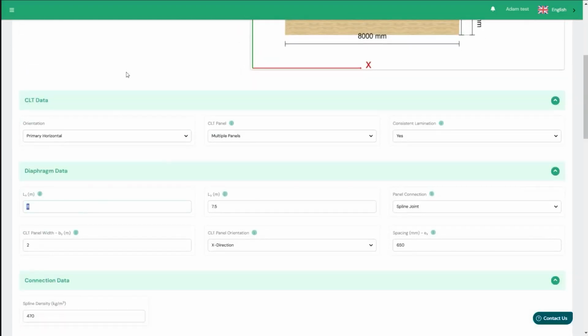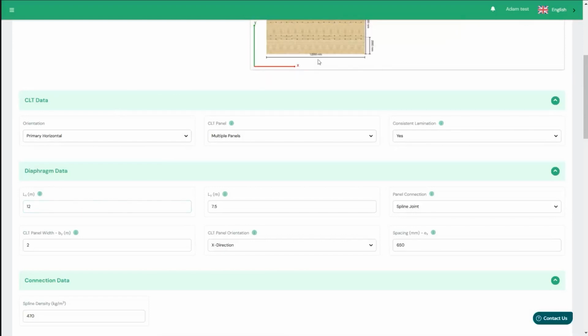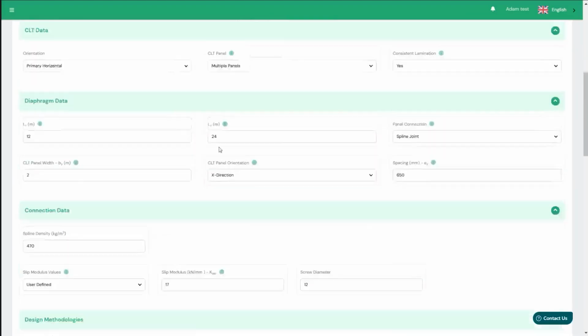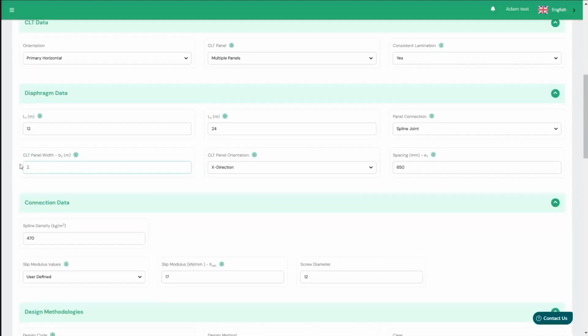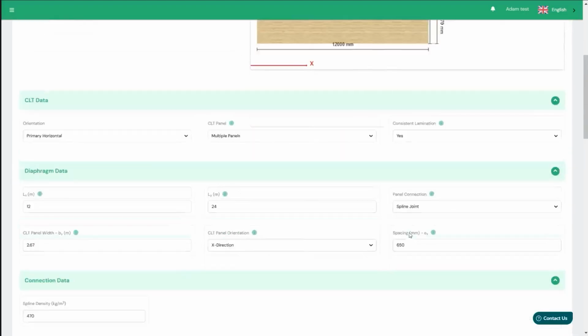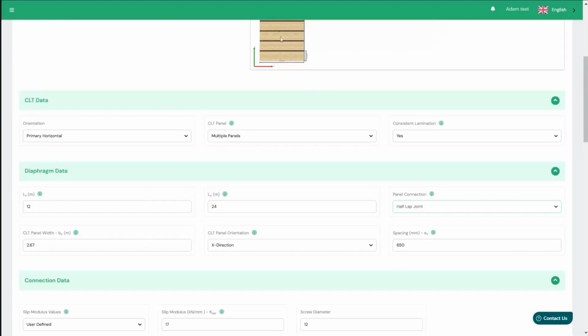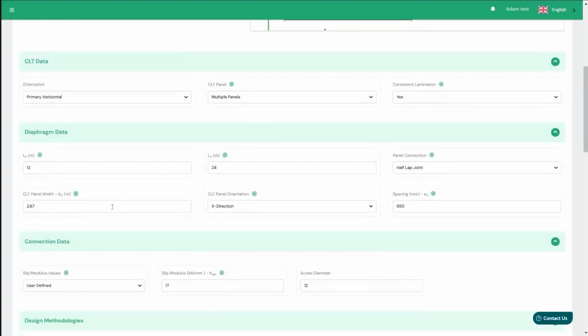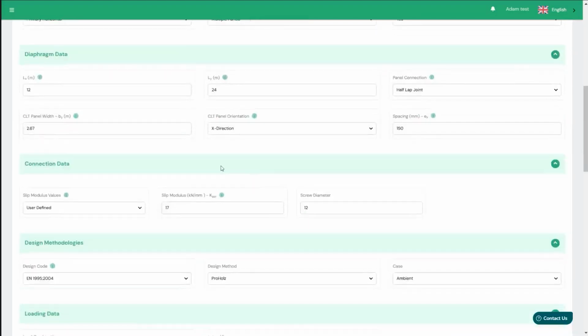So other inputs, you've got the length of the diaphragm. We're 12 meters left to right, and we're 24 meters top to bottom. And with that, we can actually input our panel widths as well. Again, it looks a bit hairy, but when you zoom in, you can start getting an understanding of how it's working. We've got a half lap connection, and it does update based on the initial connection assumptions. Moving through, you've got the panel orientation. I mentioned that, so you can change it in the other direction. And then here is the part where it's going to be iterative design without joint connections. So here we've got a spacing of 150 on our half lap joints.